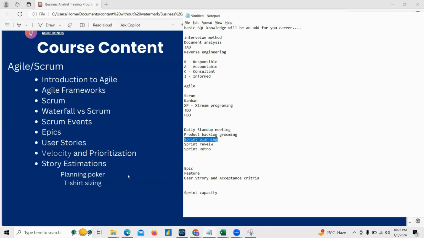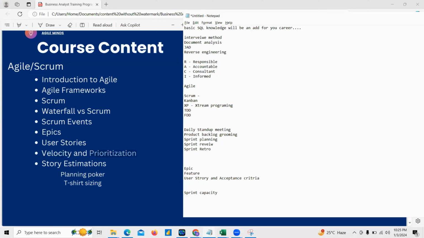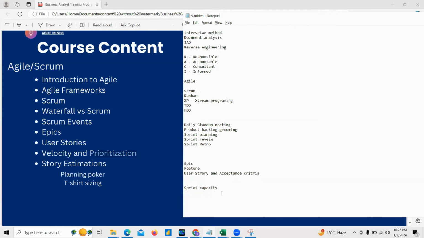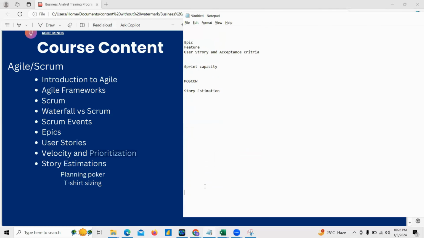Sprint capacity, team's velocity and prioritization. How is requirements prioritization done? Have you ever heard of the MoSCoW technique? Must, should, could, won't. This is a famous technique which every business analyst uses for prioritizing requirements. We'll see how this technique is used, and how story estimations are done. What is meant by estimation? In general definition, what is meant by estimation?